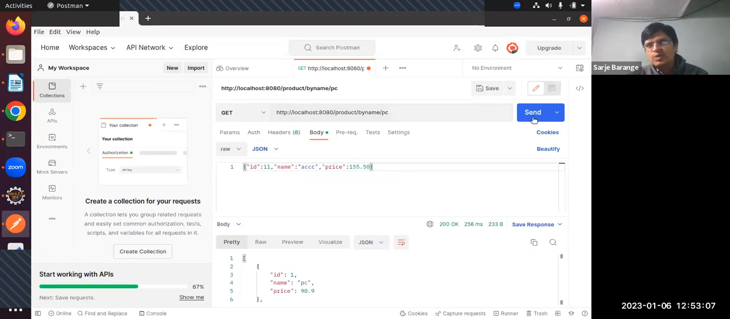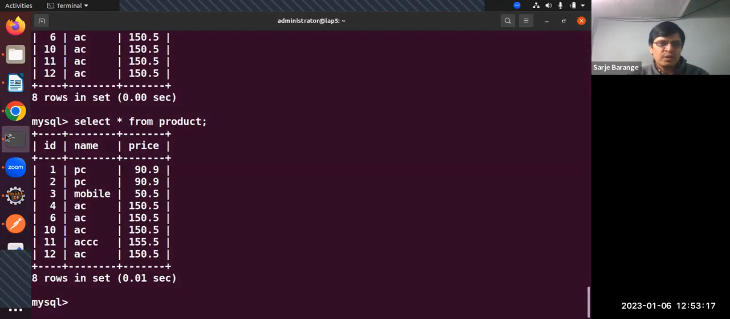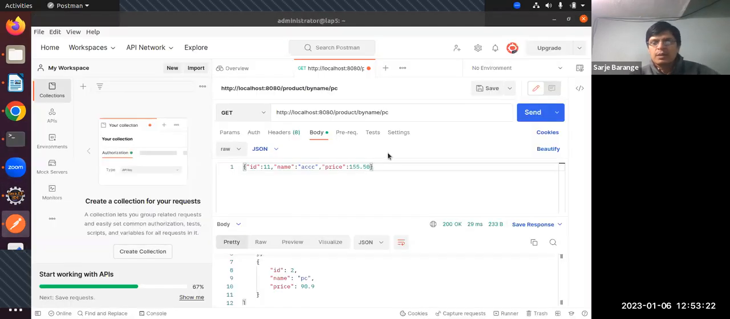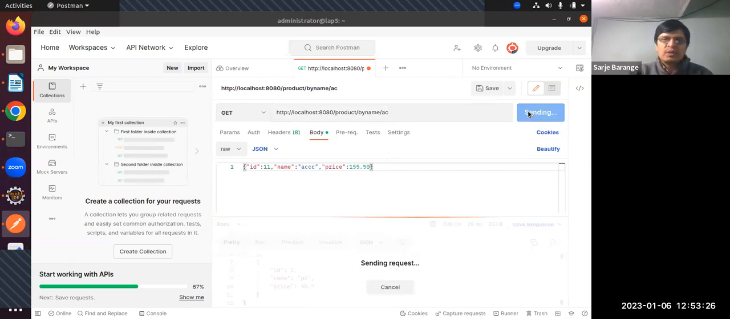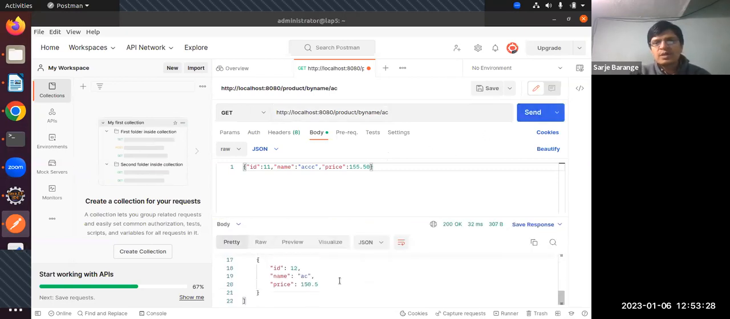Request is get type. So when you click on the send button, look, all the records which are related to the PC, 2 records are there, 1 and 2 are selected. Even if you give some more, yeah, AC. So if you write AC here, and when you send the request, AC records are selected.